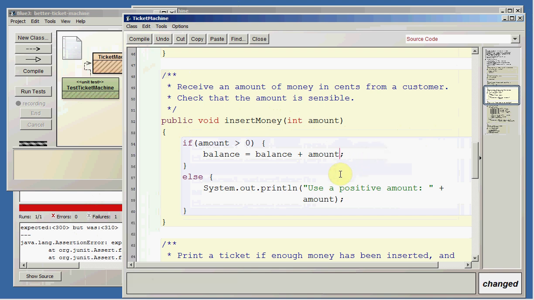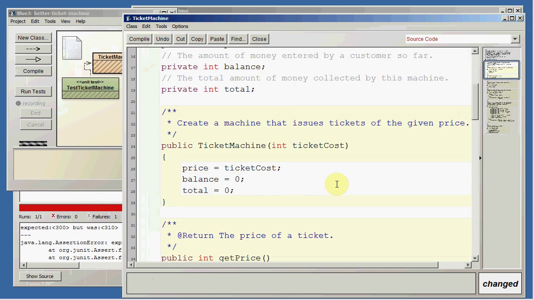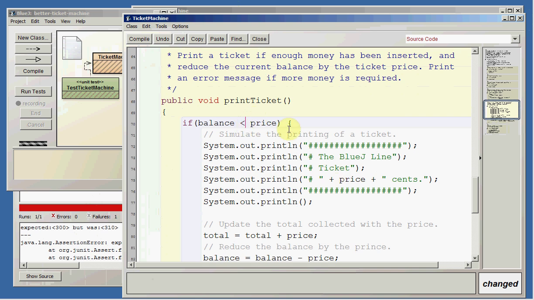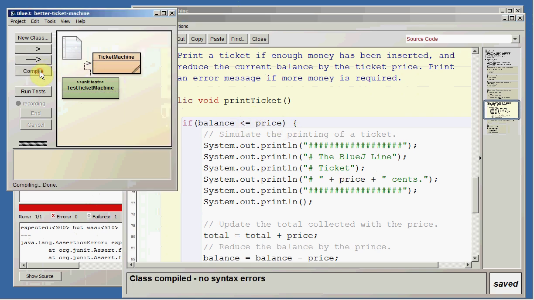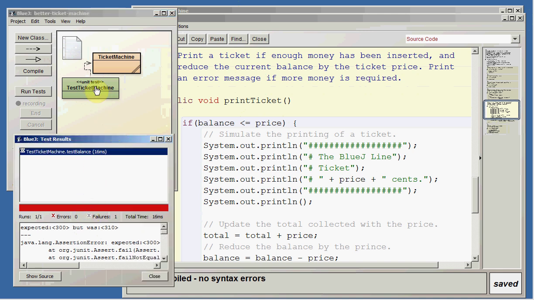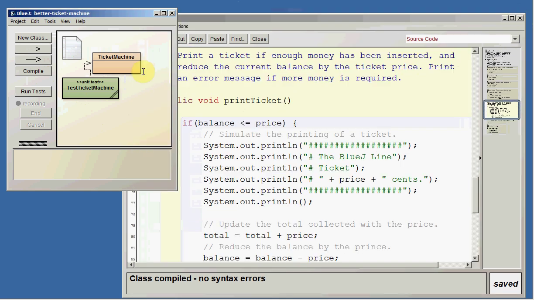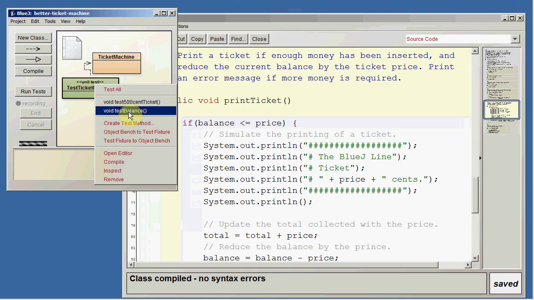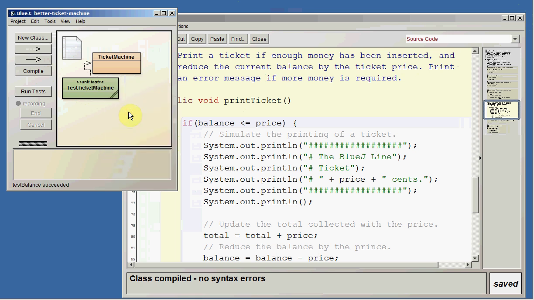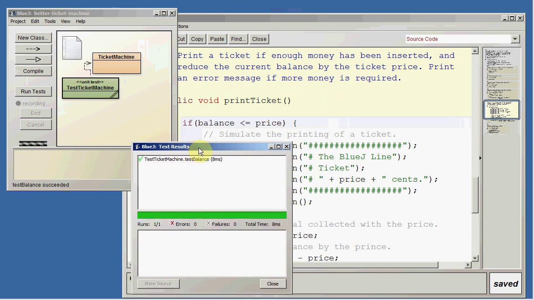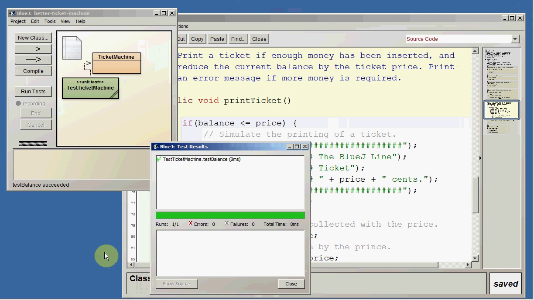So I fix that, and I look at, where's the one I was working on? The print ticket. And I fix print ticket so it says less than or equal to, and I recompile, and let's close that, and let's close the test ticket machine, and let's rerun that unit test again on test balance now that I've fixed all the code. And presto changeo, it says test balance succeeded, no error messages, right? No red lights. And if I view the show test results, now the test results are all beautiful and green. Maybe I shouldn't have closed that so fast, right?